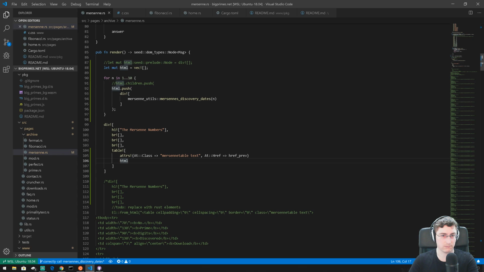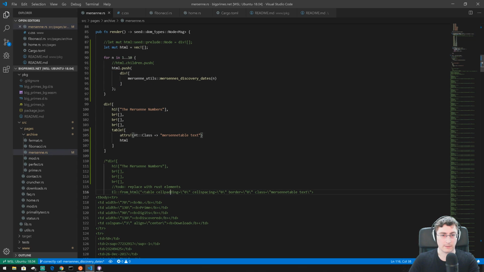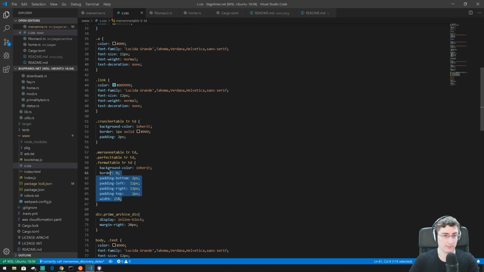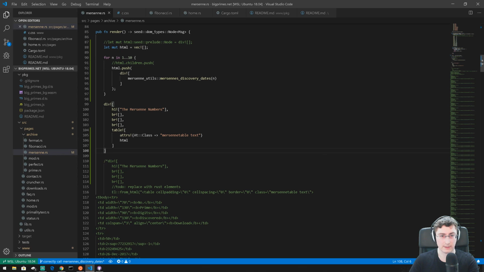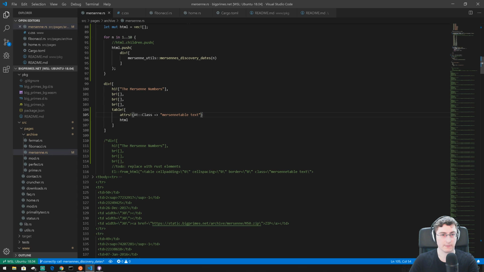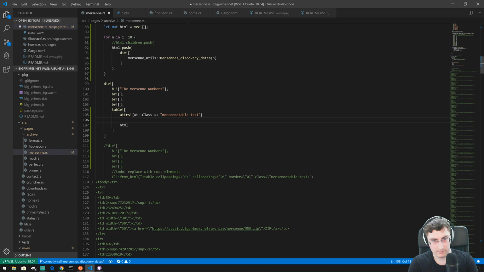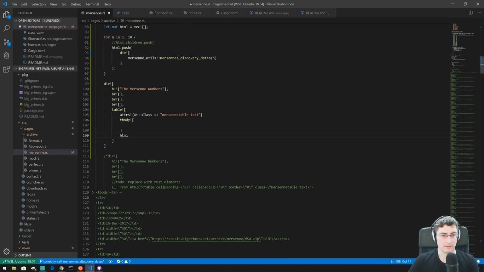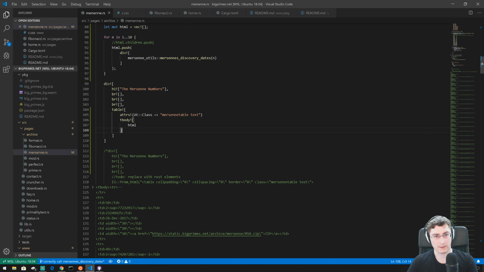Let's take that out. That's where I copied it. I was adding a link on another page apparently. And then we don't need to worry about cell padding, cell spacing, or border, because that's all handled within the CSS rule that will get applied. So now we have the table body, and within that we're going to throw the HTML.